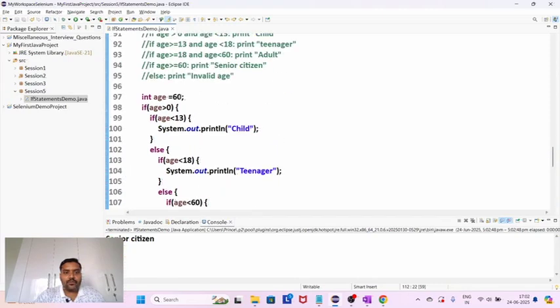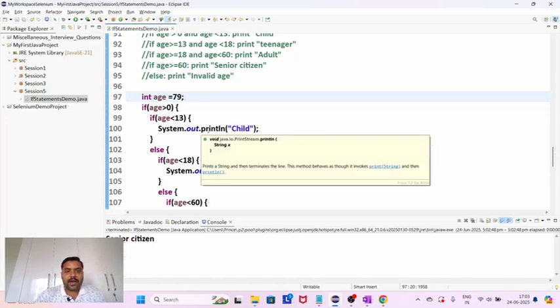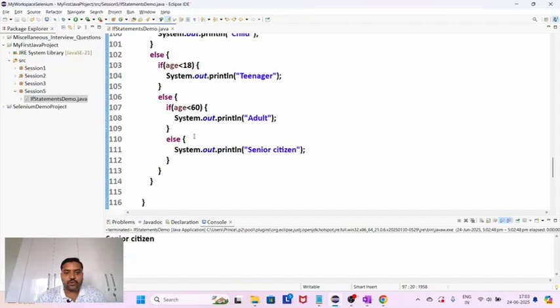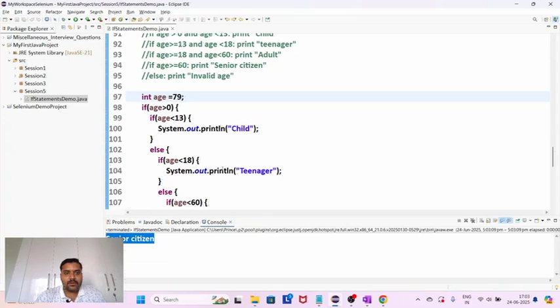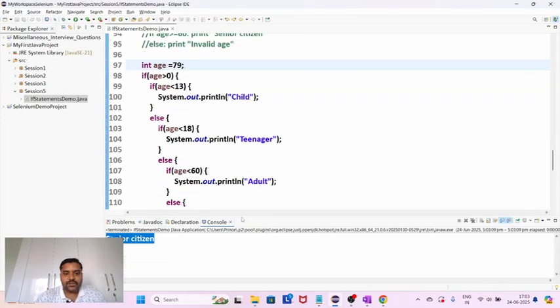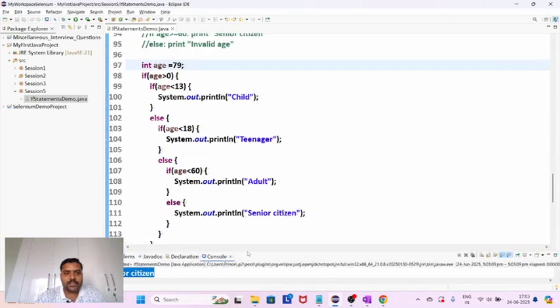Now if I do it for, let's say, 79, as per our previous requirement, it should print senior citizen. So senior citizen, right? Hopefully you have understood this. If not, write it in the description box. I will try to help you.